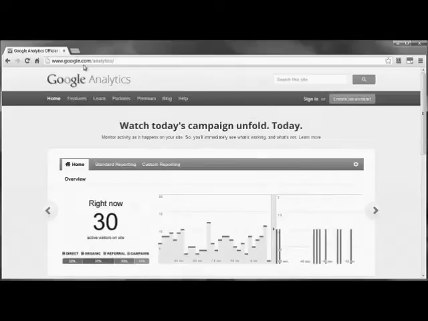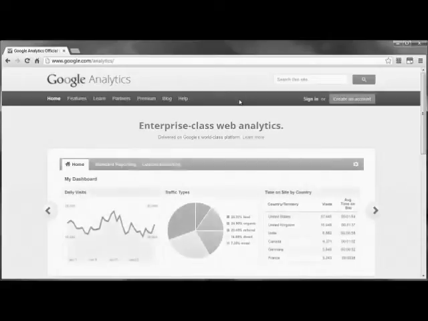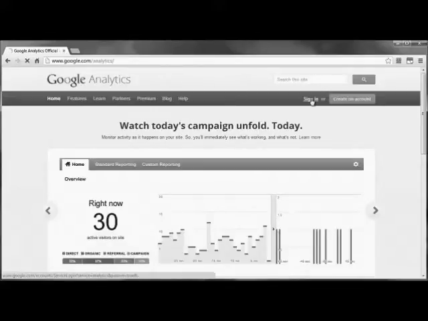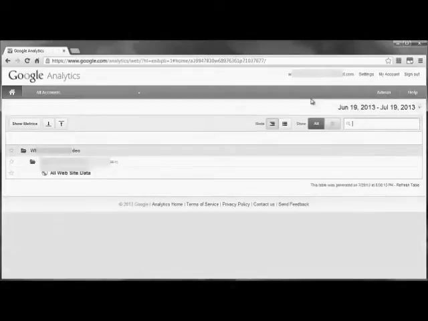Right now, I'm on the Google Analytics homepage, and I've already signed into my Google account or my Gmail account, but you can do the same thing through AdWords or whatever Google account you have access to. So when I click on sign in here, it's going to automatically take me into my GA account.